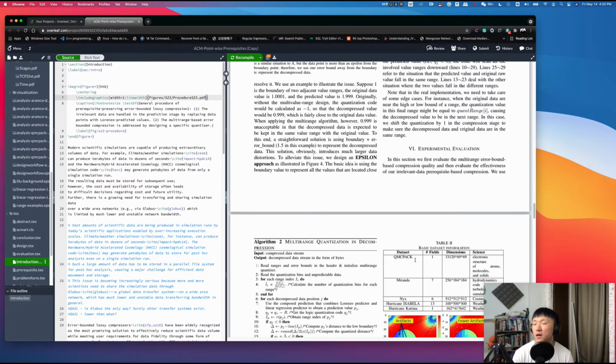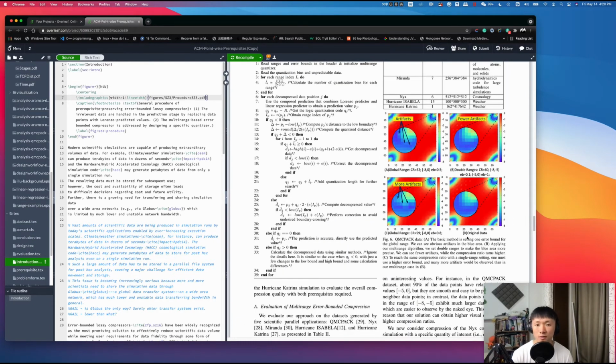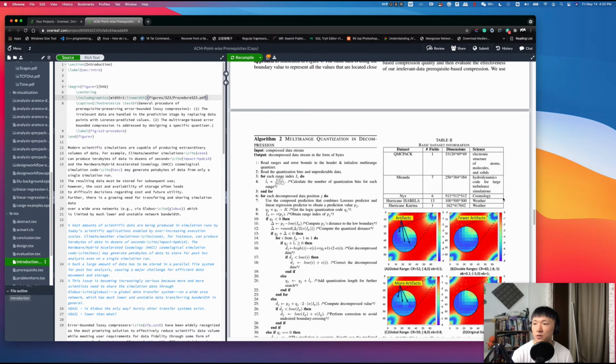Okay, let's briefly describe our evaluation results. We use 5 datasets as shown here to do the evaluation. 4 of them are in binary format and 1 is in HDF5 format. We had to write an HDF5 filter and integrate it into our program to handle the Hurricane Katrina datasets. But as HDF5 is quite a common format in scientific data, especially in supercomputer-related simulation results, we believe our implementation is helpful for future research.